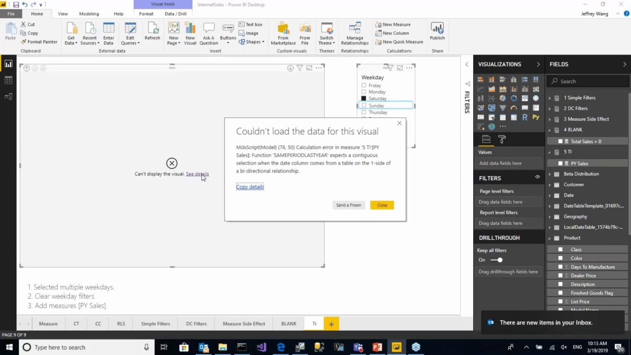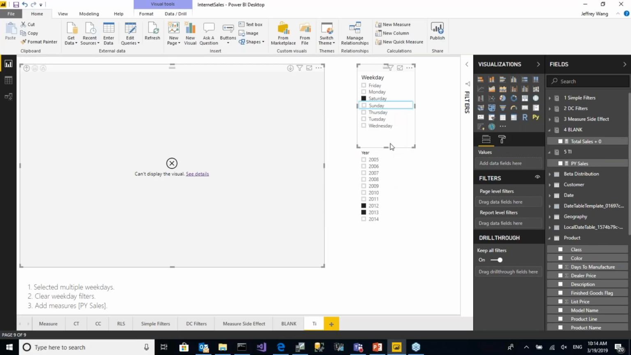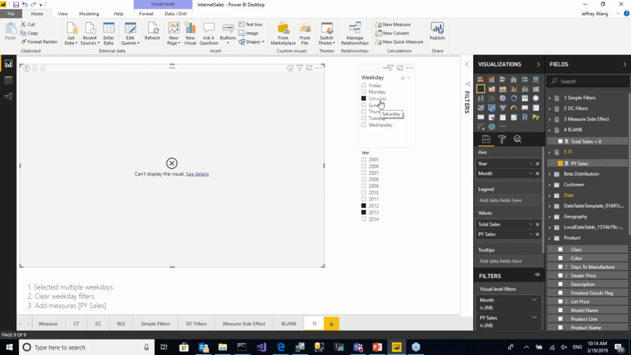If I look at the error message, it says the same period last year, this function expects a continuous selection when the data column comes from different tables. It's because by selecting Saturday here, I'm introducing gaps in the selected dates, right? I'm selecting all the Saturdays in the selected period. But when I'm trying to shift the whole year, I'm not getting the full year of dates.